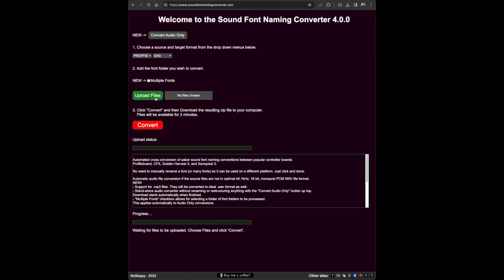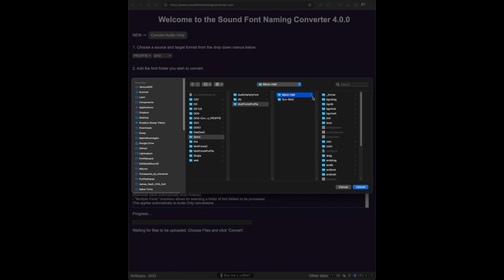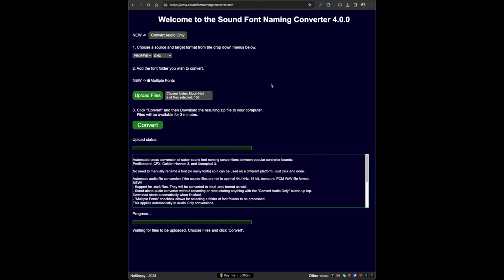I didn't pick the right folder though. Let me just go back. See, I picked a subfolder there. Okay, now I got the whole font selected. I'm going to hit upload, and I say okay, and it tells you this is the thing you've chosen. That's how many files you're going to do.